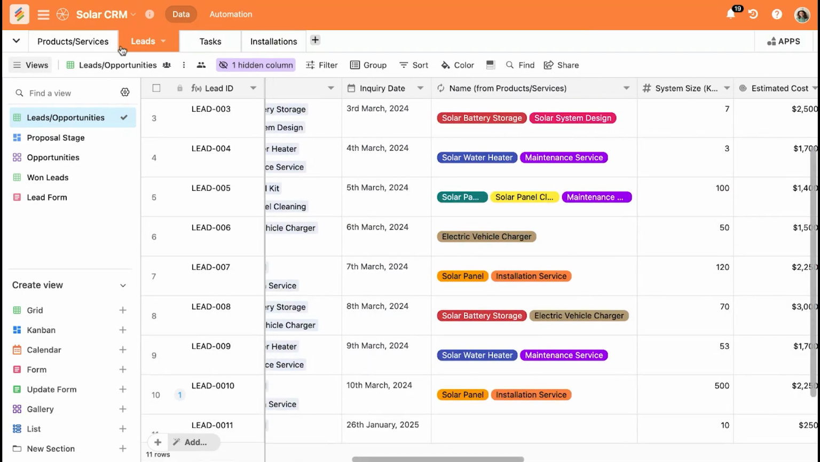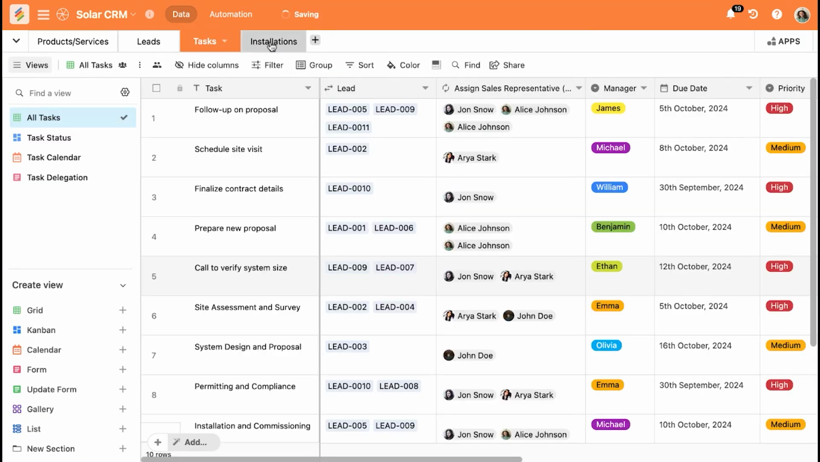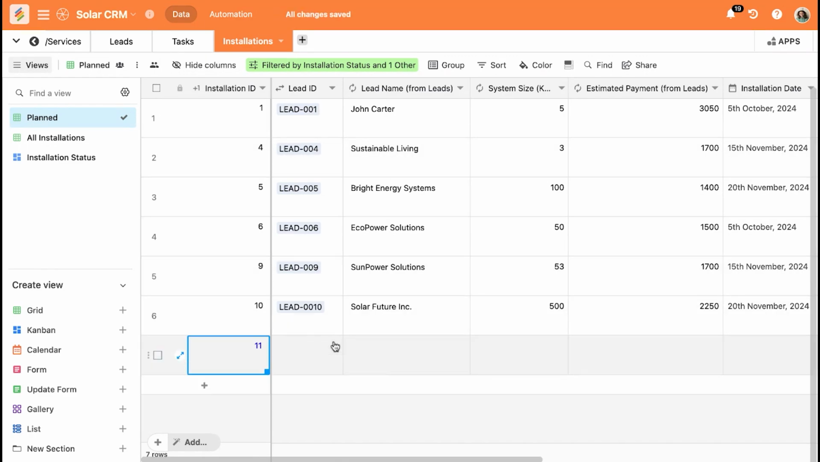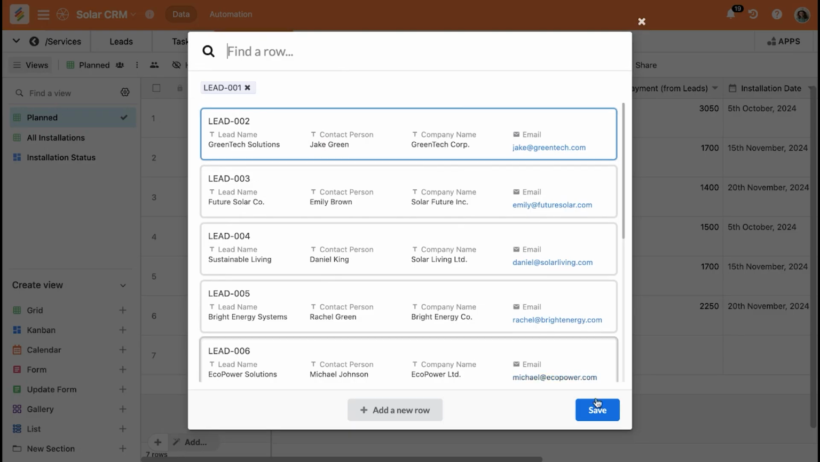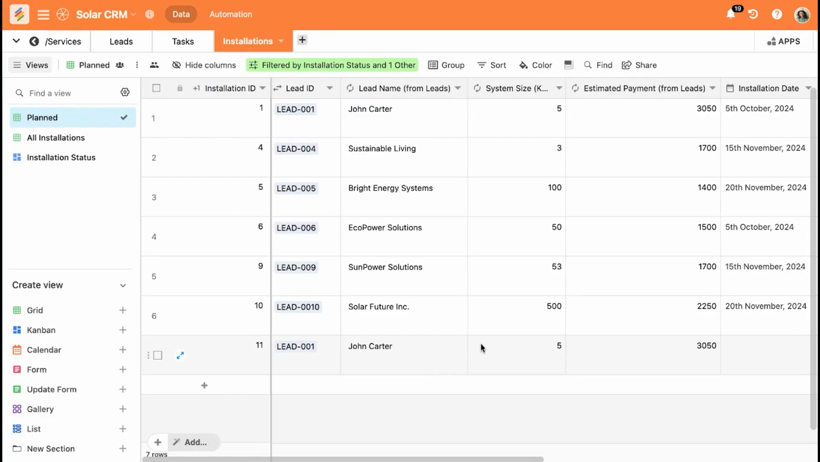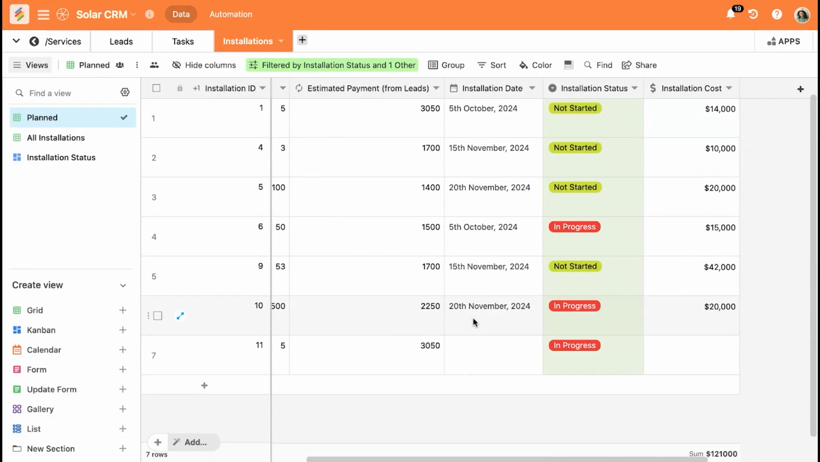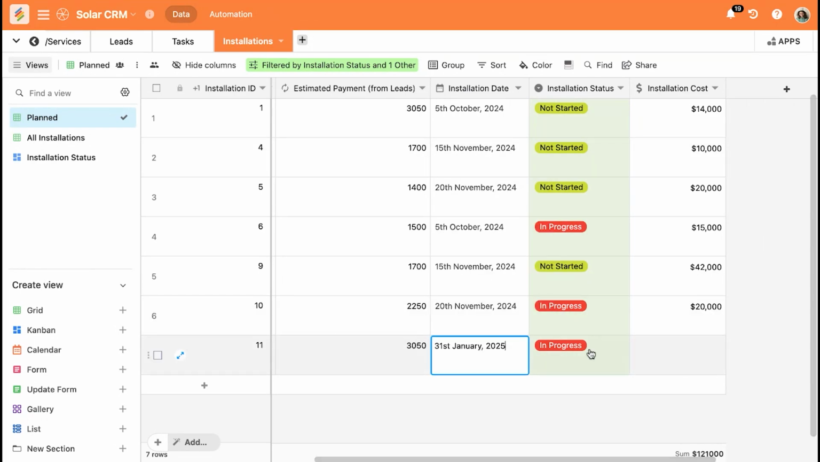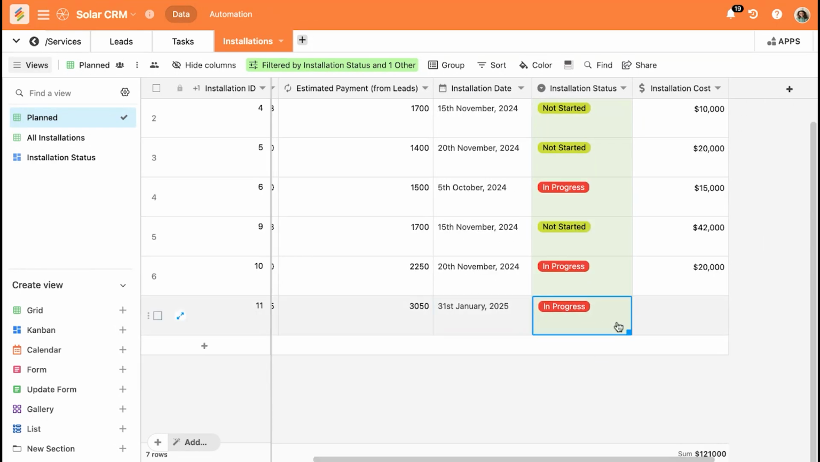So this is how you can manage your leads and tasks. Now, if you're in the service business or you're an installer, once those leads are closed, you're essentially also taking care of their installations. So you can create your own installation ID for which lead that is. It will automatically pull in the lead name, the system size, the estimated payment, and the installation date, and you can even add the installation status.